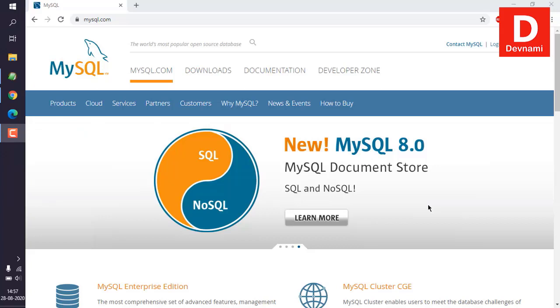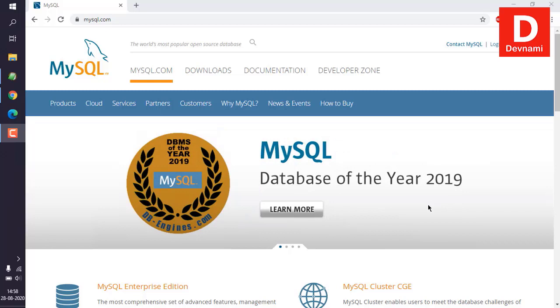So let's take a look at how you can create an ER diagram in MySQL Workbench. So the first step is to make sure that you have MySQL installed. I have Community Edition installed on my Windows.